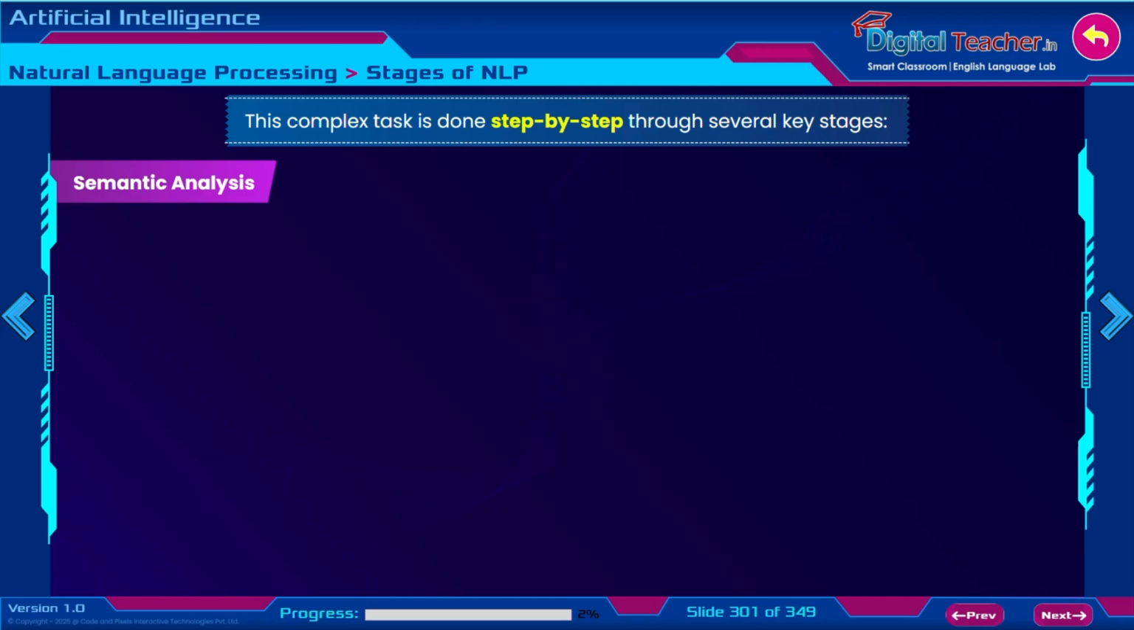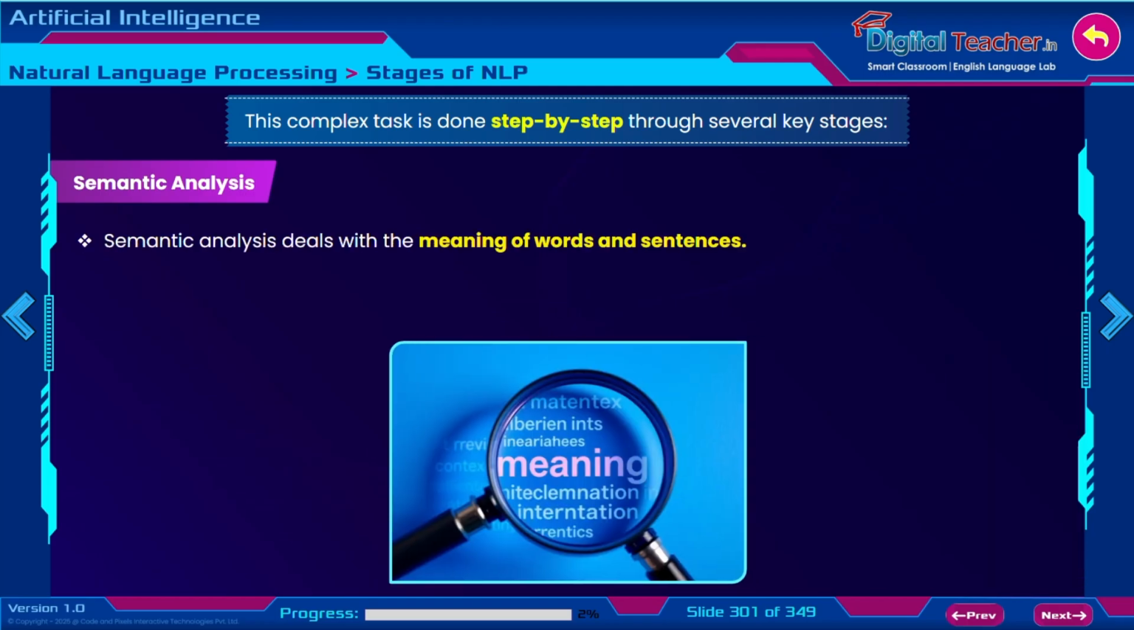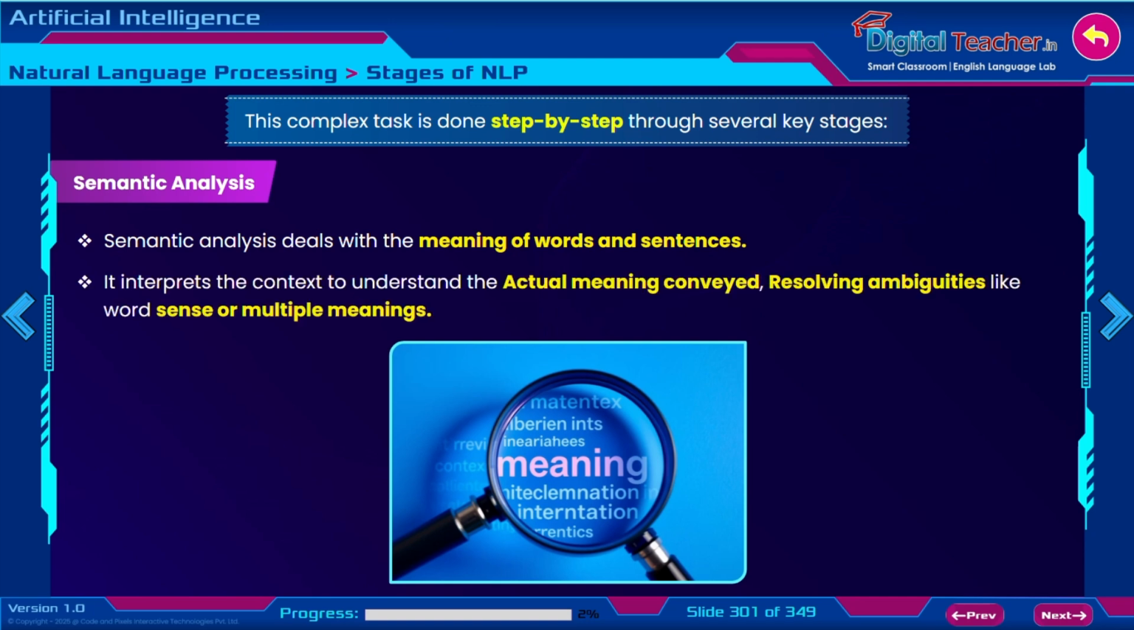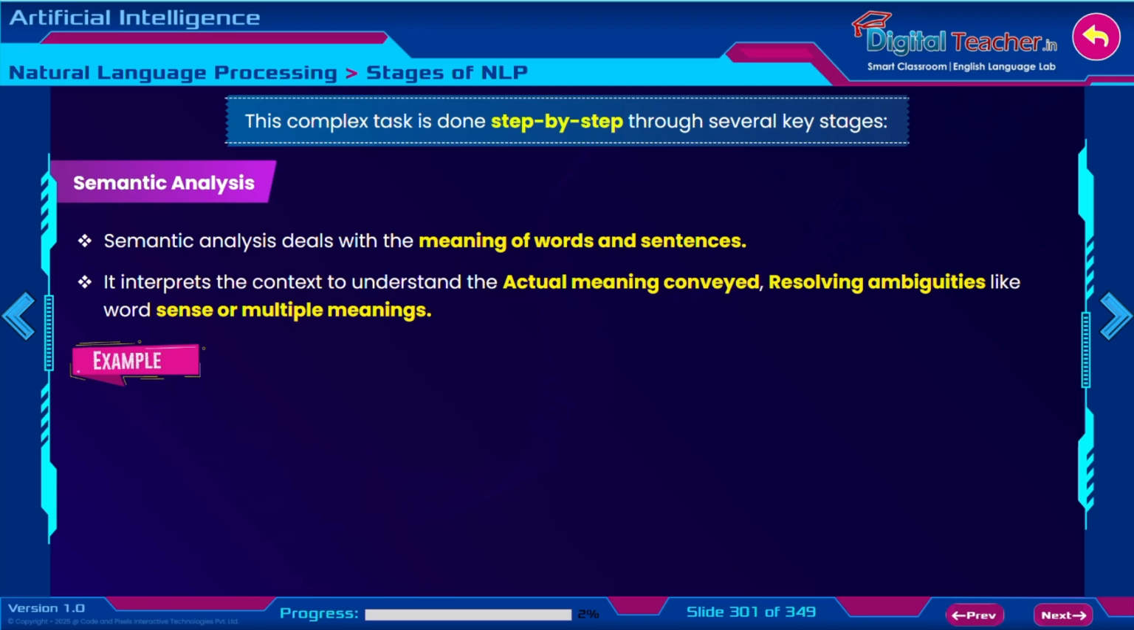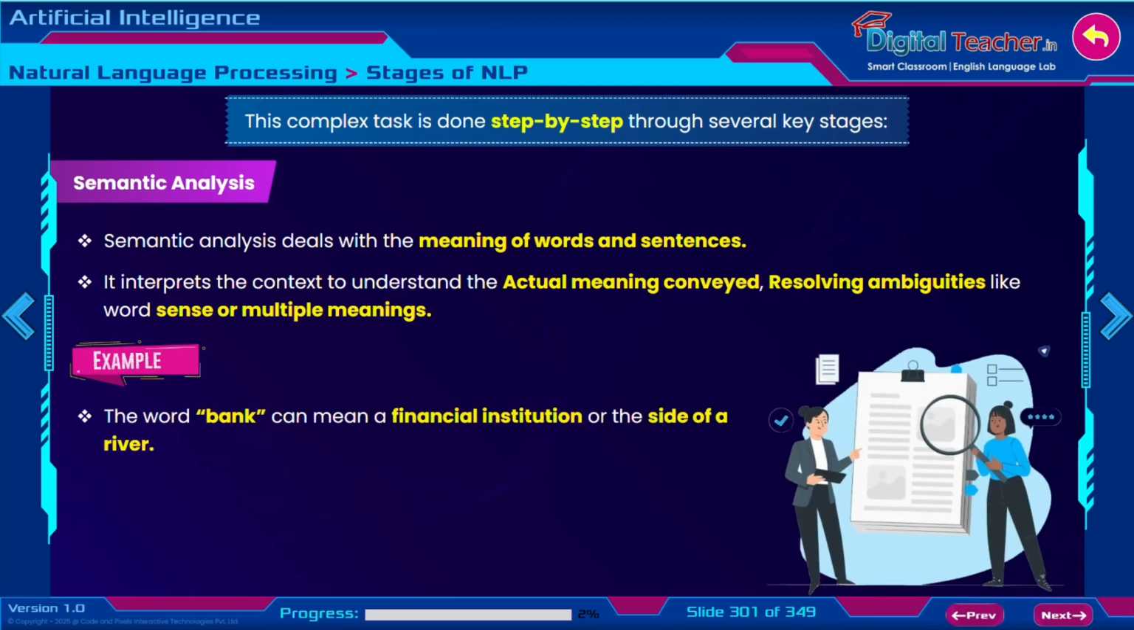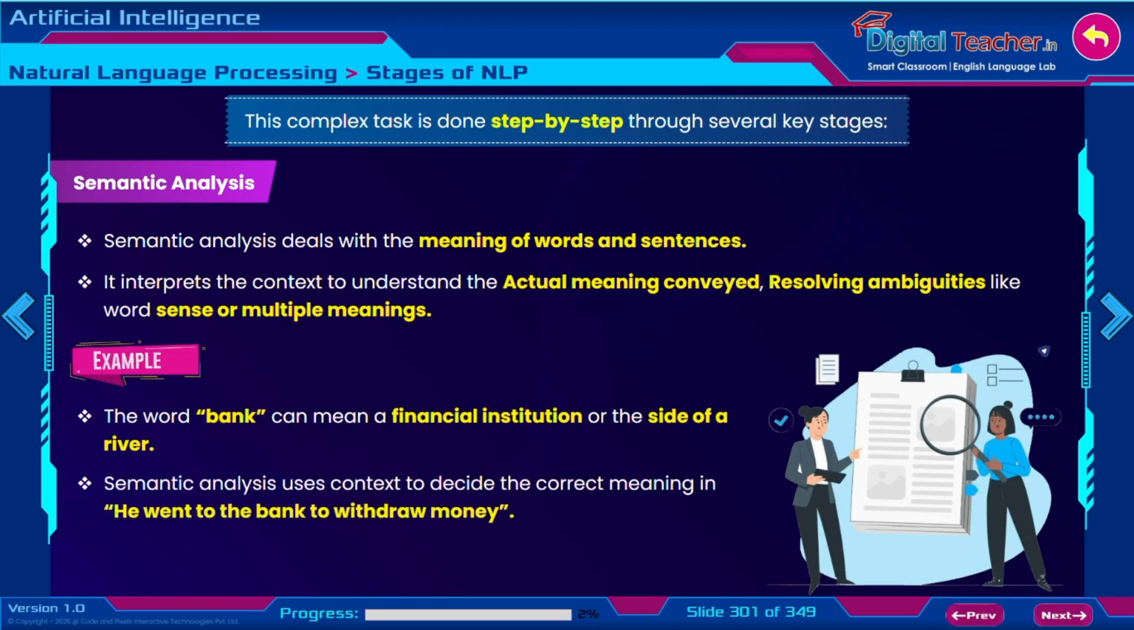Semantic analysis. Semantic analysis deals with the meaning of words and sentences. It interprets the context to understand the actual meaning conveyed, resolving ambiguities like word sense or multiple meanings. Example: the word "bank" can mean a financial institution or the side of a river. Semantic analysis uses context to decide the correct meaning in "he went to the bank to withdraw money."